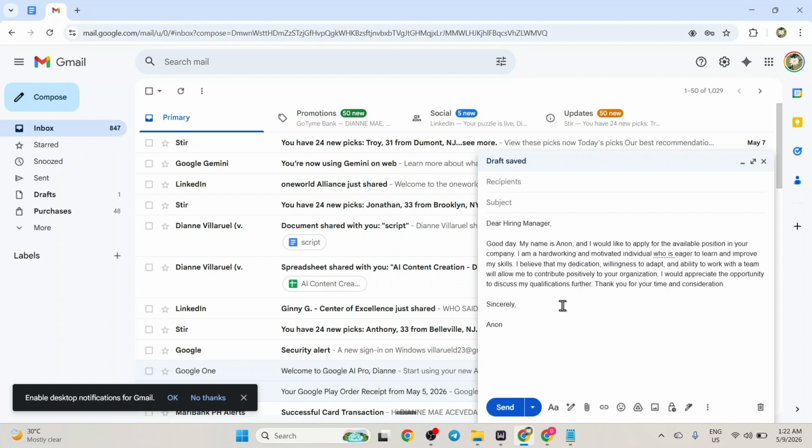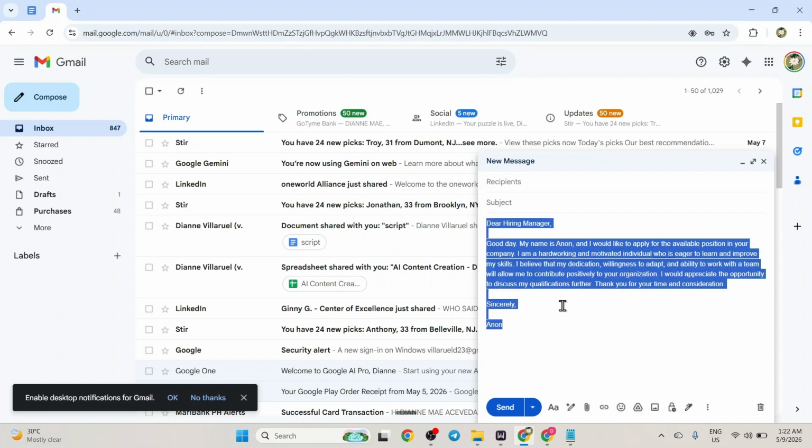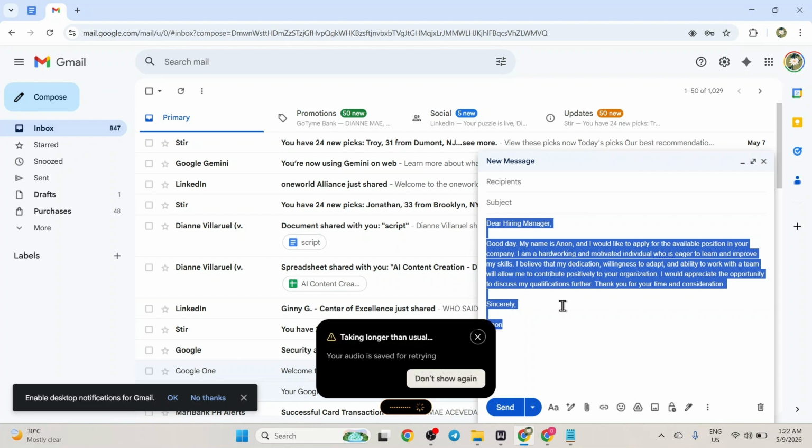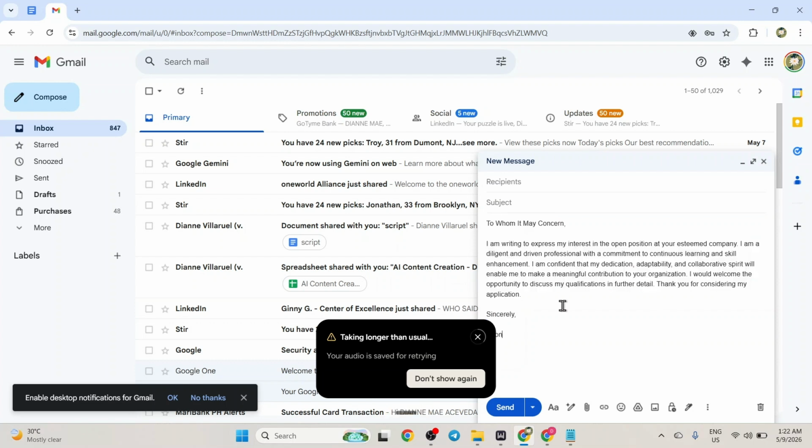To take it a step further, I can highlight the text I just generated and use another voice command to edit it. I'll tell Flow to rephrase this to sound more professional. Flow processes the request, taking a few seconds to analyze the context and the tone, and then it automatically replaces my original draft with a much more sophisticated and polished version.